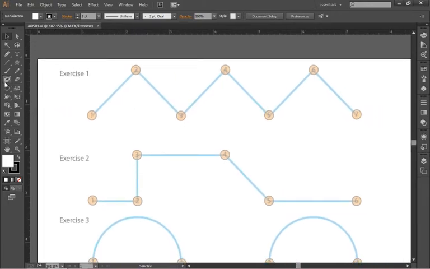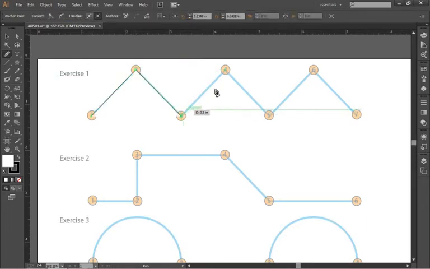I want you to select your pen tool. And first of all, we'll do something really easy. Click and click and click and click and click. Now you'll notice that my shape is filling in with white because my fill is set for white.